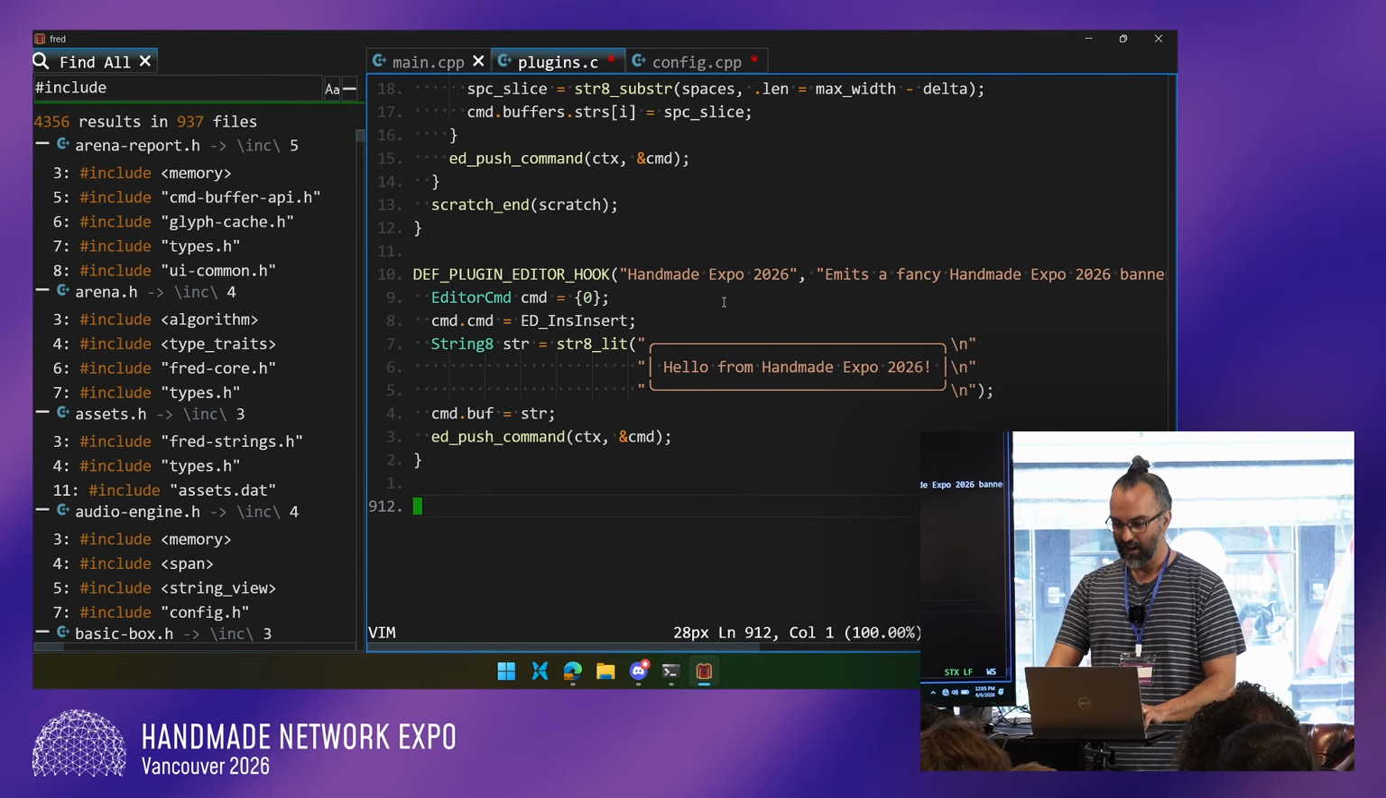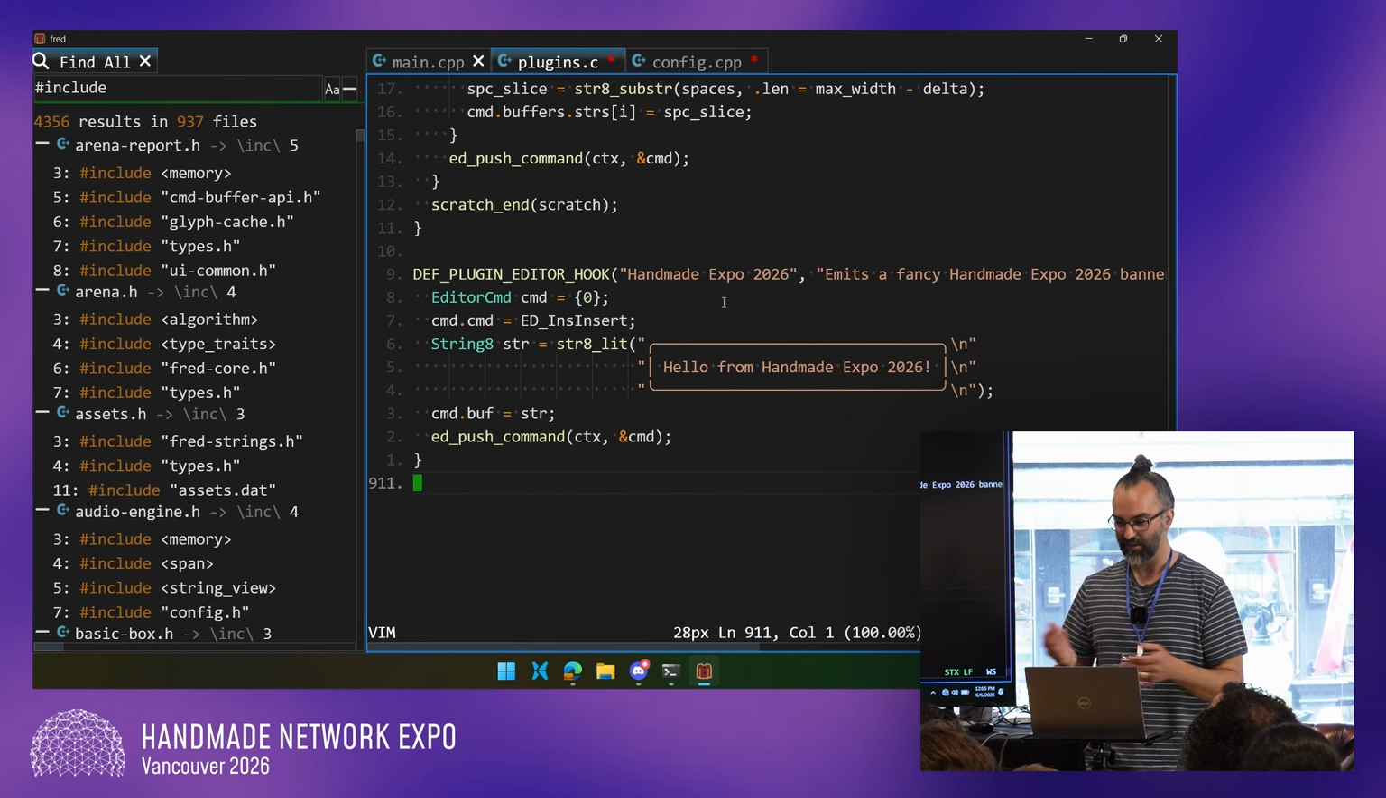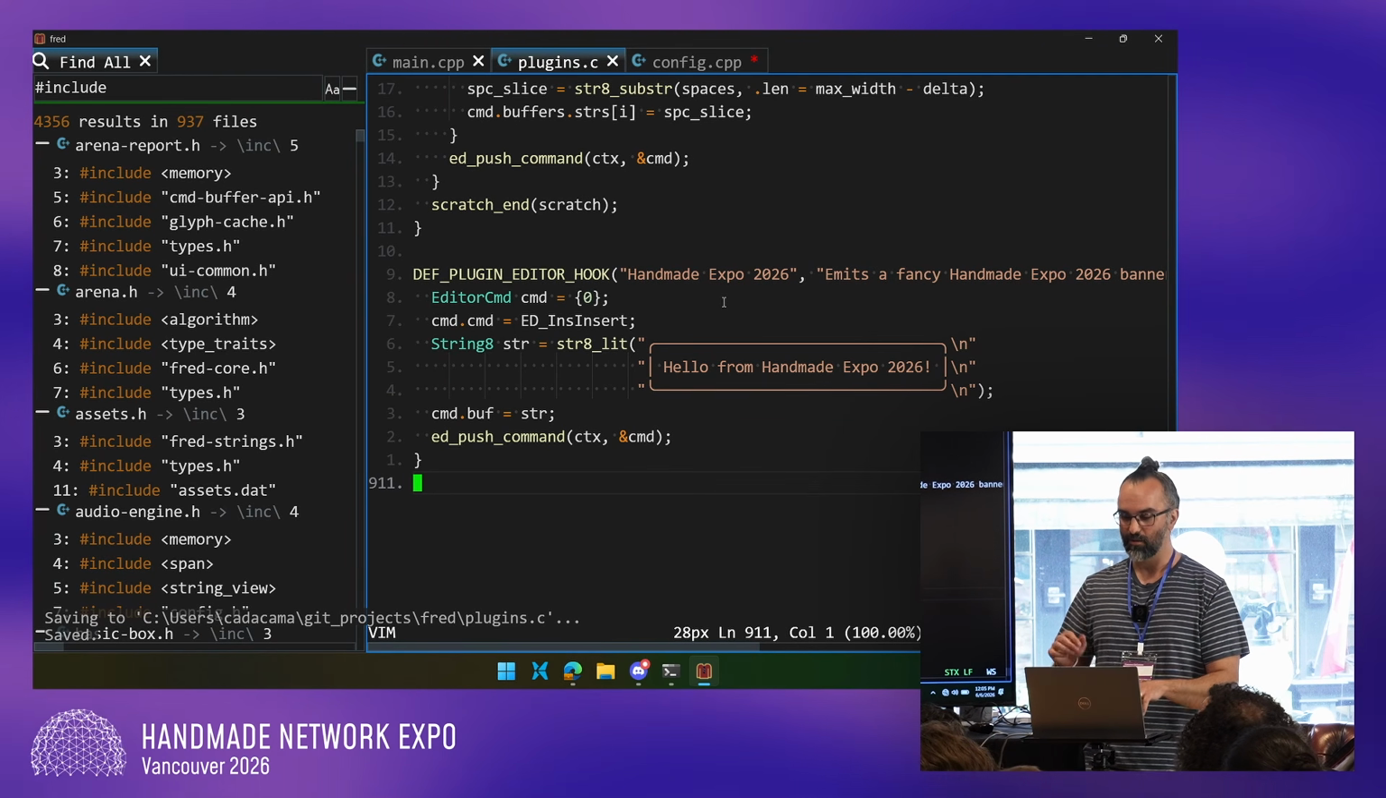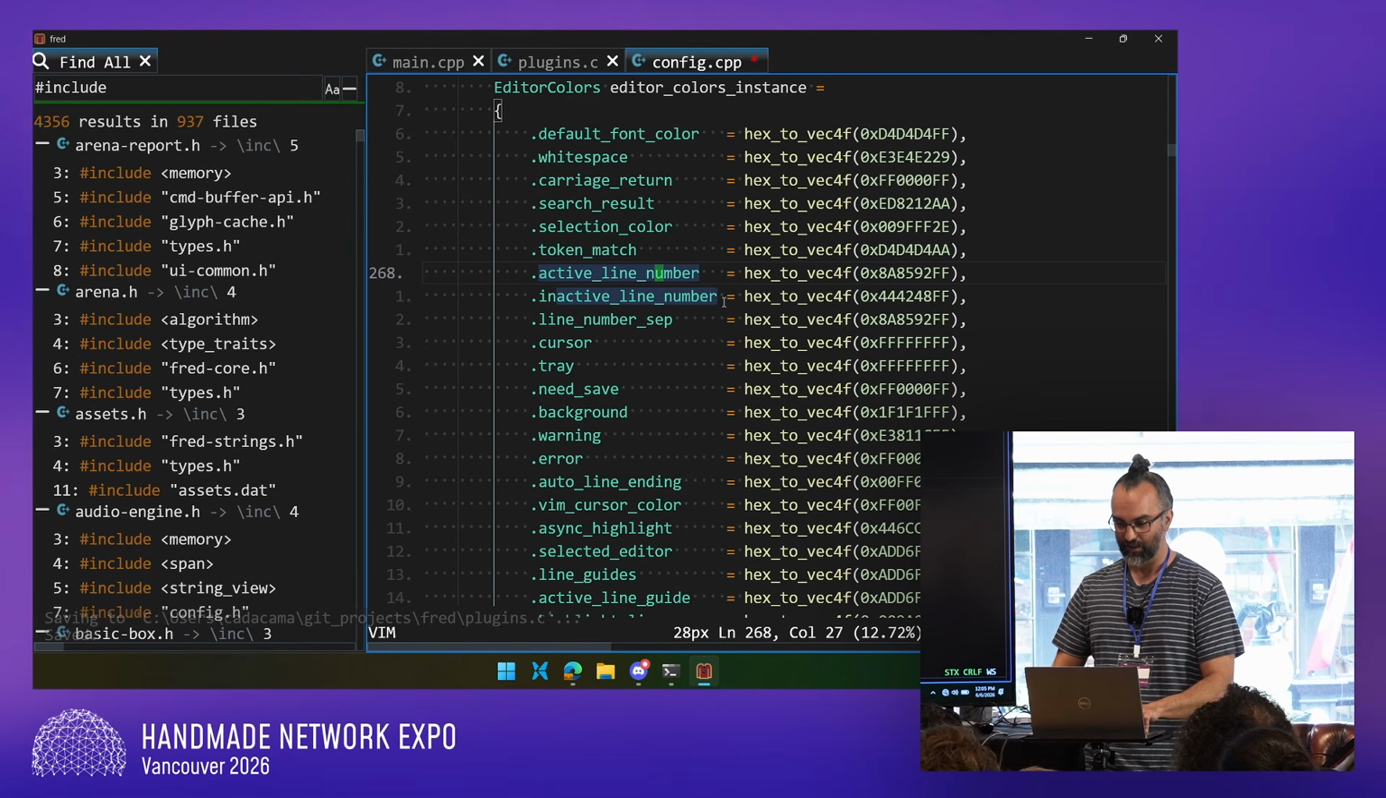So the other thing I was thinking of is, since I have a C compiler, what else can you do with a C compiler? And what problems does Fred have?